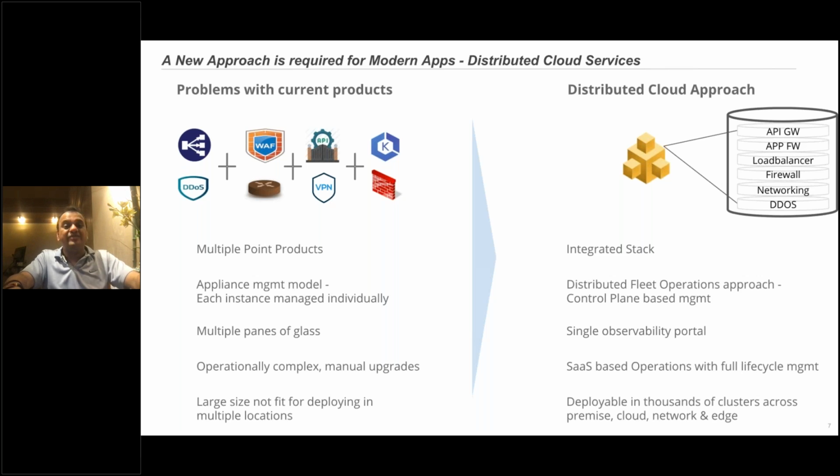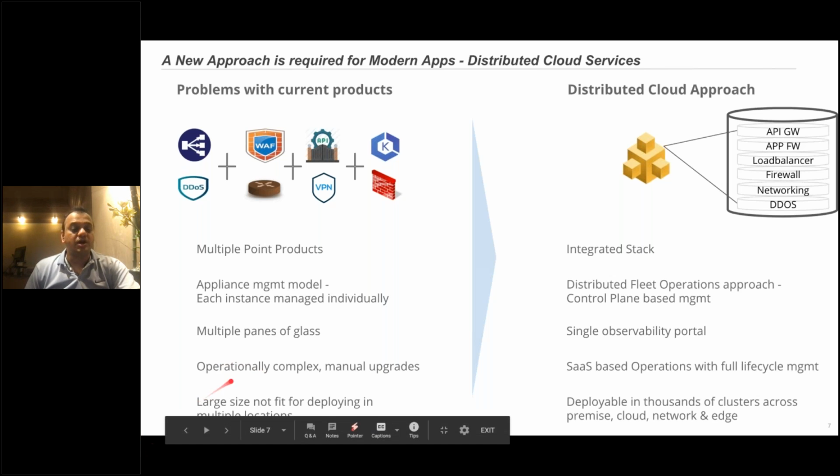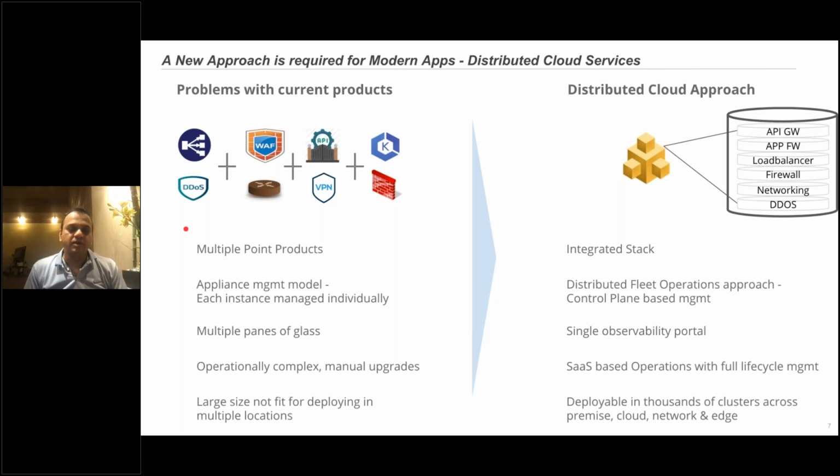You're now looking at different locations because your app users want to deploy their services closer to where the data is being generated. This could be in the edge. This could be in a retail store. This could be on a manufacturing plant where you may not have the luxury of deploying big pieces of hardware and wiring them up together. And that is what the challenges are with some of these point products which people have glued together in order to deliver an application.